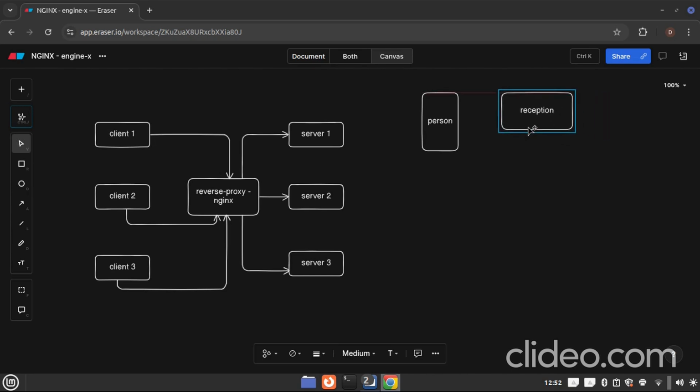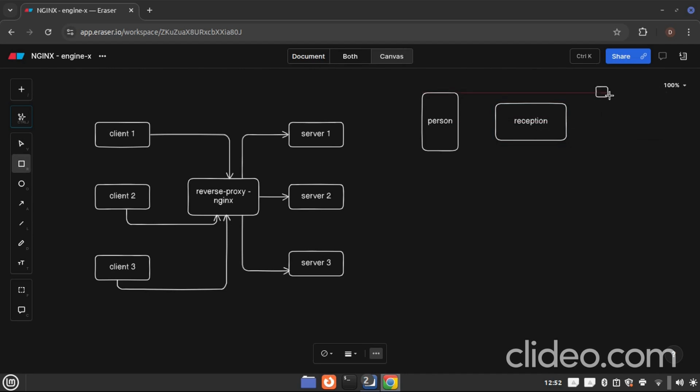Then from the reception, these are mostly ladies. I don't know why most receptionists are ladies. Men are there, but few. I don't know why they choose ladies.